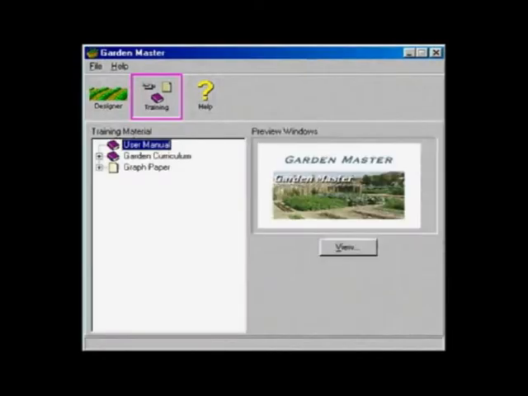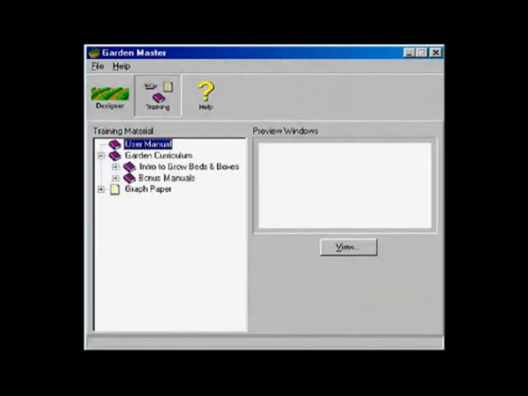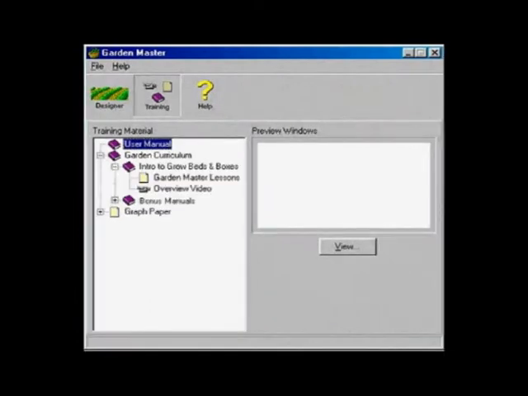Clicking on the Training icon, you will see a list of training-related items. This list is expandable, and by clicking on the plus sign, additional sublists are displayed. Once you have drilled down to individual items, merely click on an item and then press this View button to open that item.